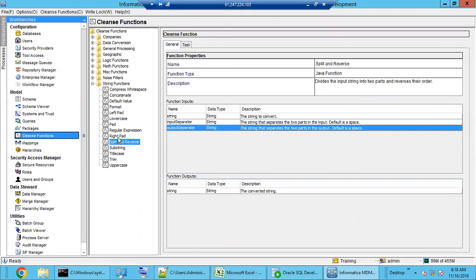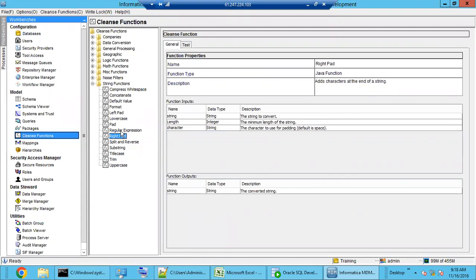That's it. The right part will do padding on the right. Here we have a regular expression. Let's try to see it. What it is saying is: extract a match in a regular expression.